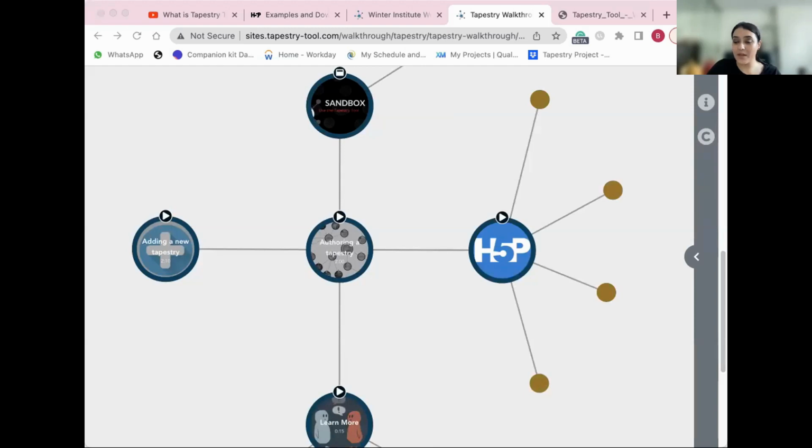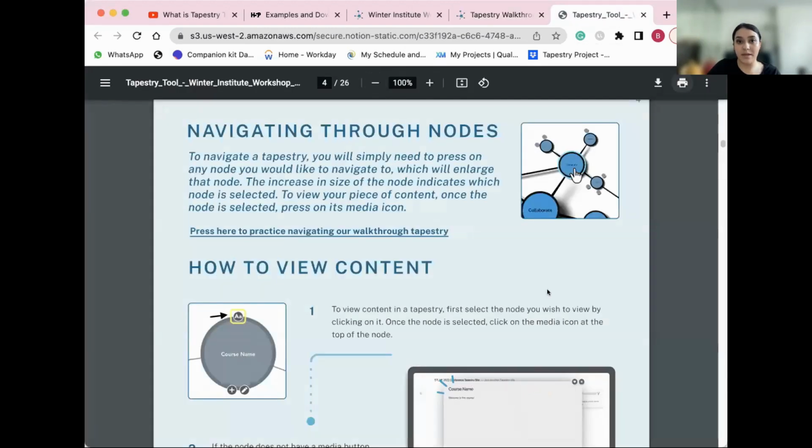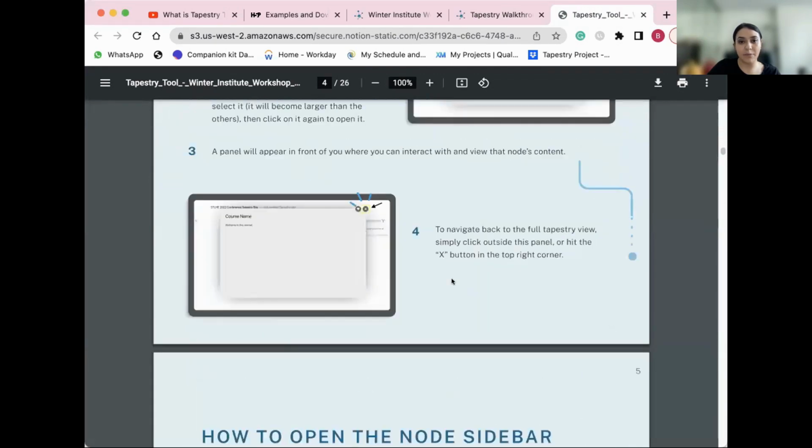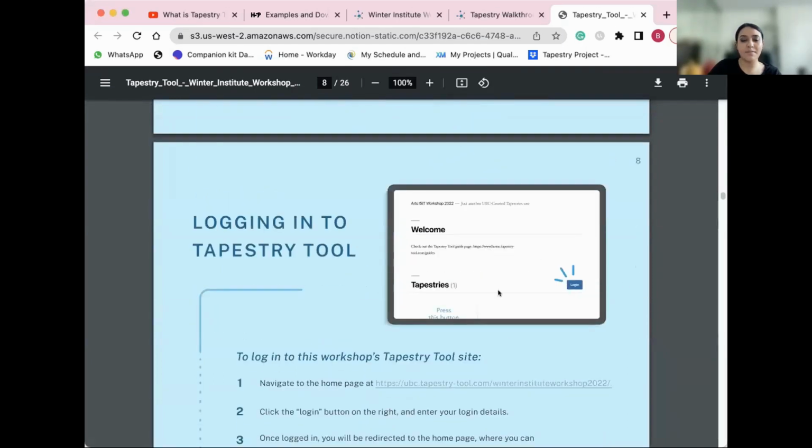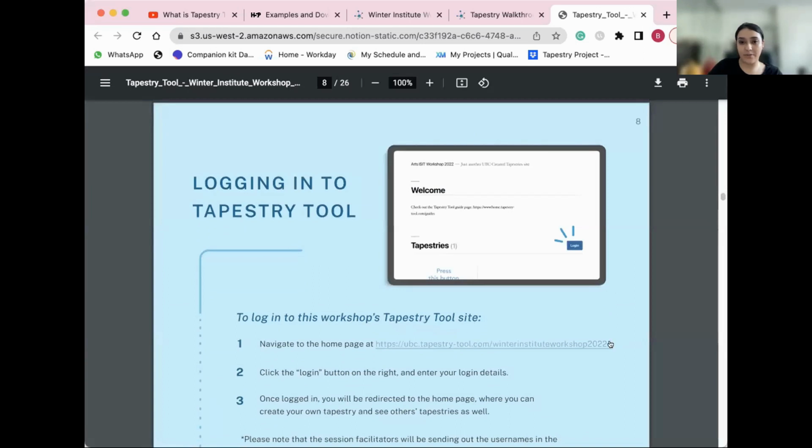Okay. So now, if you have this document open, we're going to go down to the next section where we're actually going to start to log in and create H5P content. So I'm going to ask you to move on to page 8 in the document and try logging into the following website or link, and I'll put the link into the chat as well. Your login information should have been shared with you in the chat, so you can just use that to log in. And if you're having any issues locating this information, just let me know.